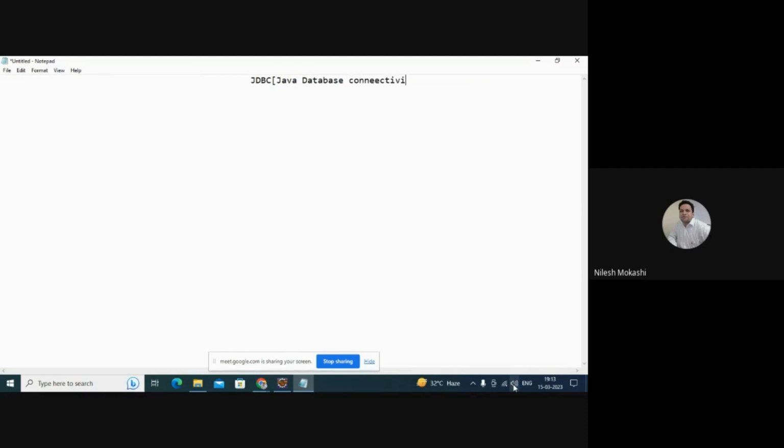Now, the java.sql package gives us classes and interfaces which we can use to connect front end with back end.